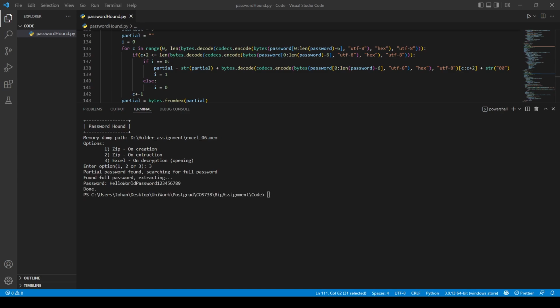As you can see, the password was too long for the field. So our program had to then go and search for the full password somewhere else using a partial password as a search parameter. And it managed to do that, finding the second instance of the password in memory, and then extracting it for us and displaying it.